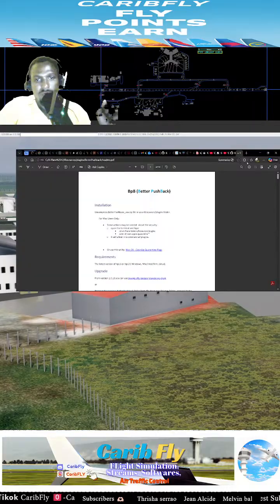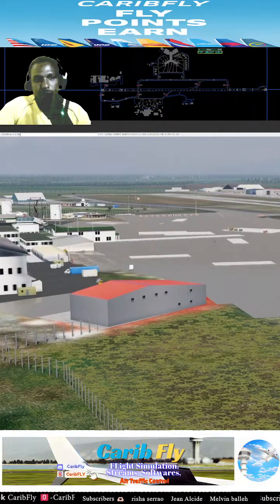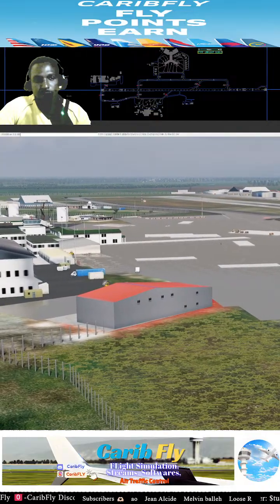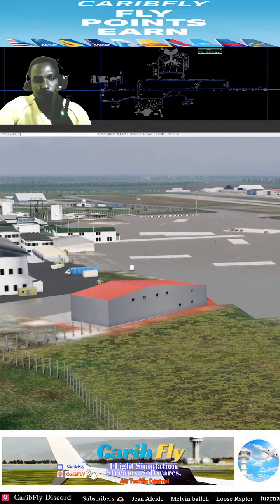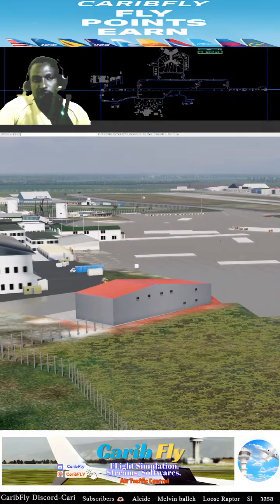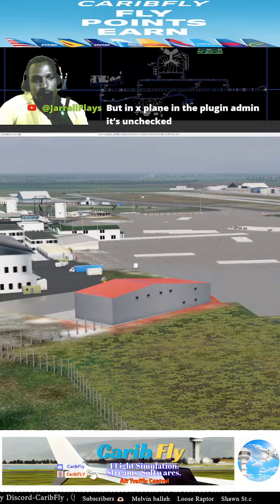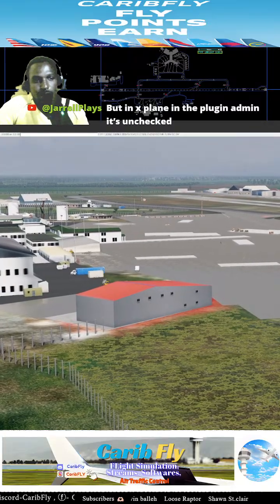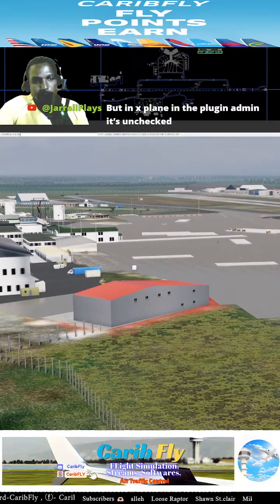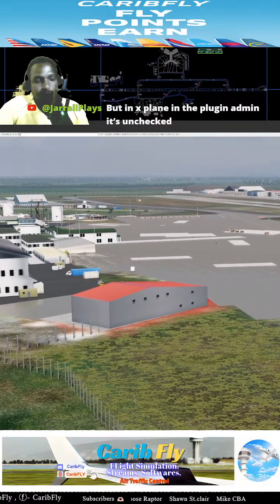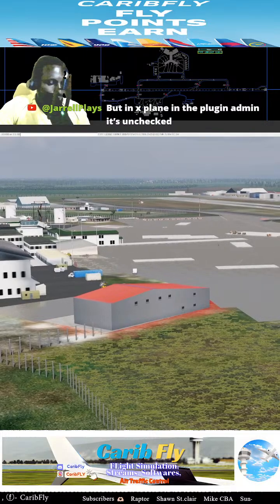Why is it not telling me which one I have? Oh, you have to use a scanning updater. Probably the scanning updater will tell me. But in Explain, in the plugin admin, it's unchecked. Yeah, that tends to happen if you have an issue.